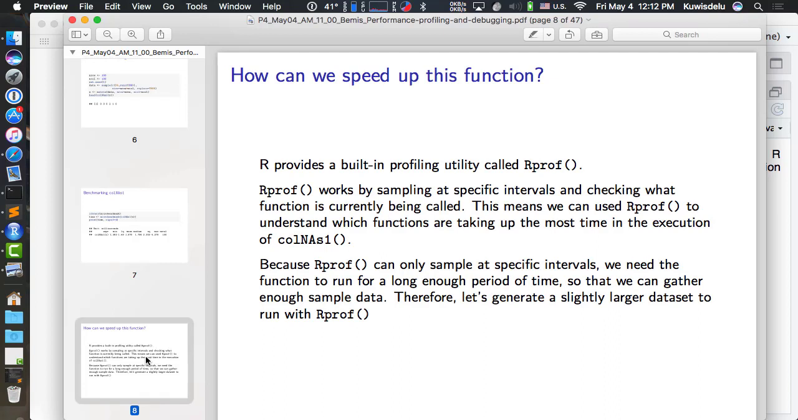R provides a built-in profiling utility called Rprof. Rprof works by sampling at specific intervals and checking what function is currently being called. That means we can use Rprof to understand which functions are taking up the most time in execution. One thing to understand is that Rprof is sampling at specific intervals, so if your function executes very, very quickly, then you need to change the intervals at which Rprof is measuring. Otherwise, you're not going to get enough sample data.